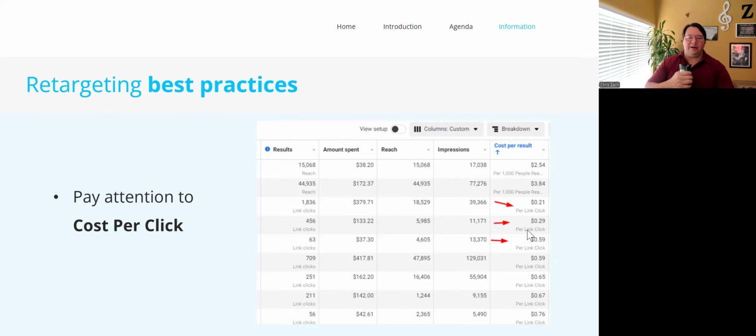So if you think about it and you see some of these metrics here on my screen, these are actual campaigns we've run for agents. So this agent, for example, spent $37 and we got 63 of their old dead leads back to the site. This particular campaign, they spent 379 bucks. They got 1,900 leads back to their website. That's insane. So you have the ability to really get a lot of leads back to the website using retargeting.